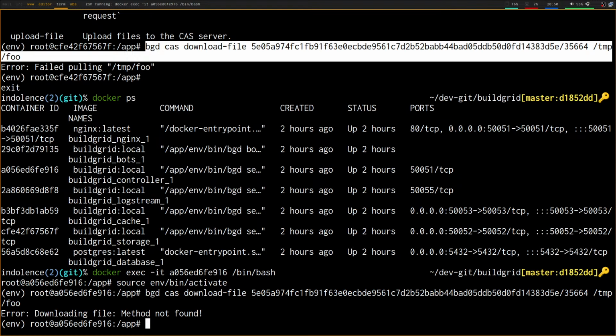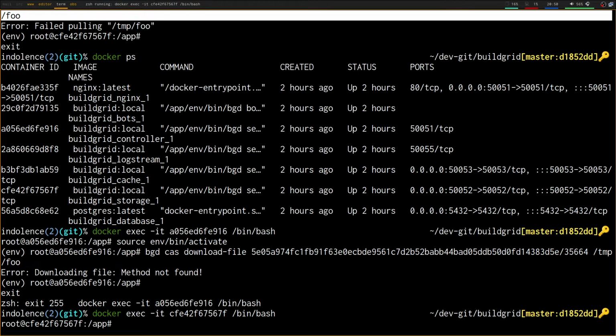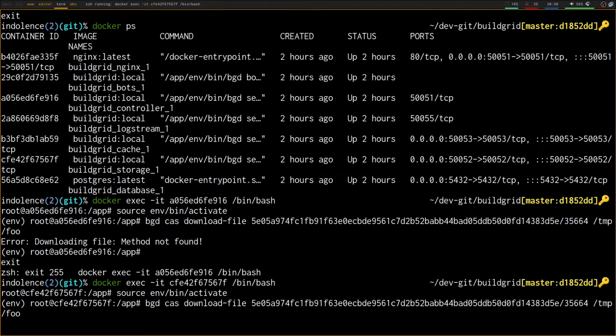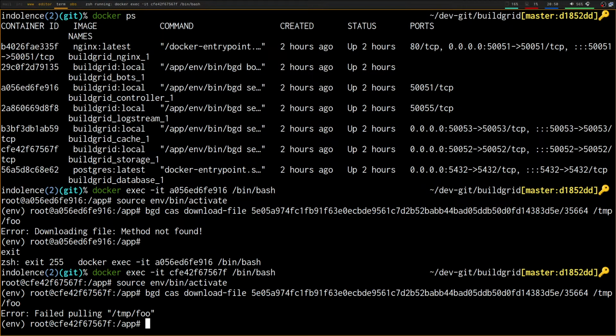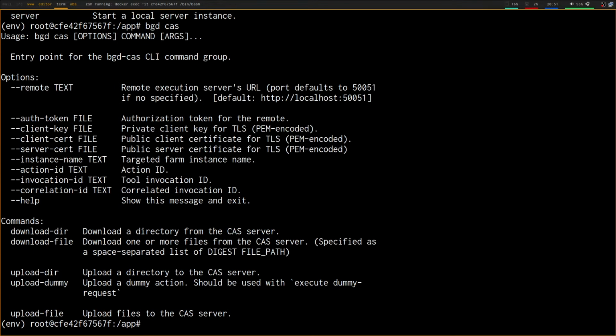Why did you think the controller container, Bob? Let's go back into the storage container. That at least tries to do something and fails. Can I increase the logging? There is no debugging in here.